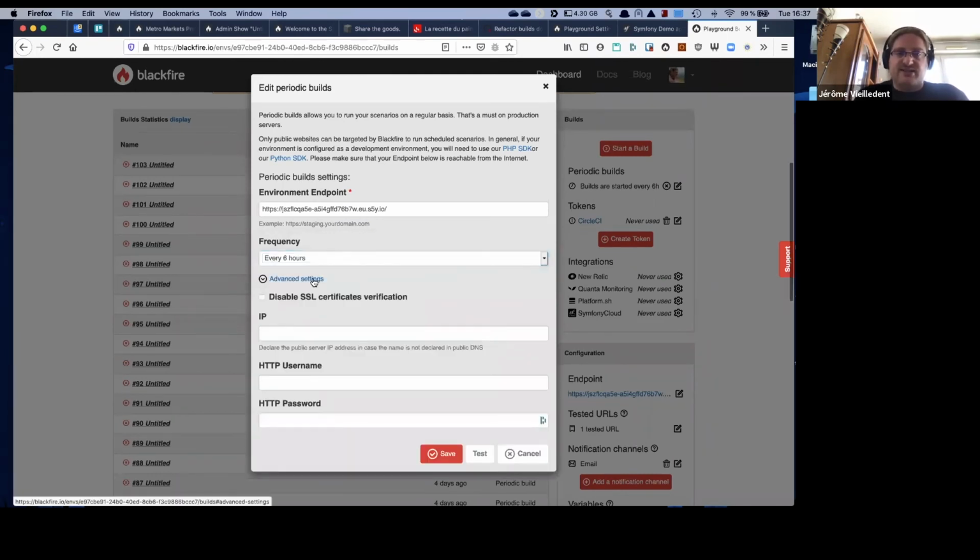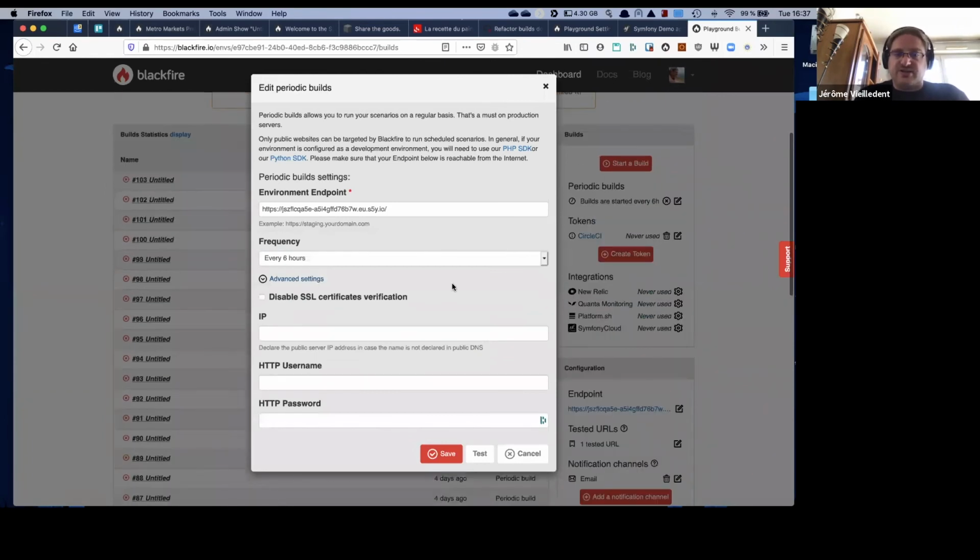And in advanced settings, you may disable SSL certificate verification, or force an IP. So for example, if you only have a dev domain, or it's internal to your network, then you force the IP here. You may also add HTTP username and password.